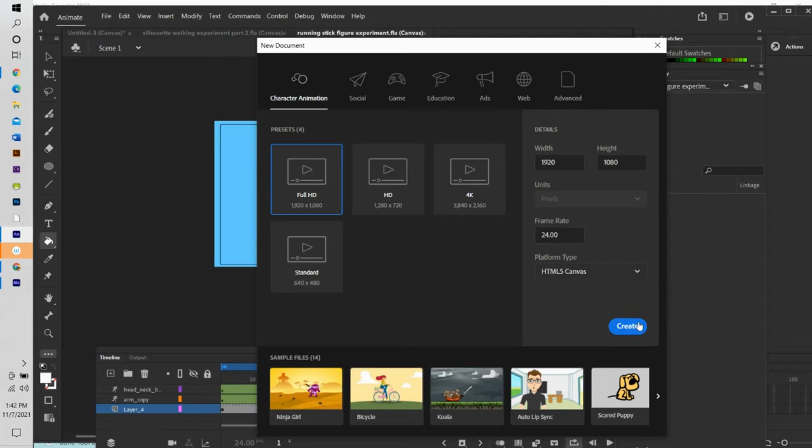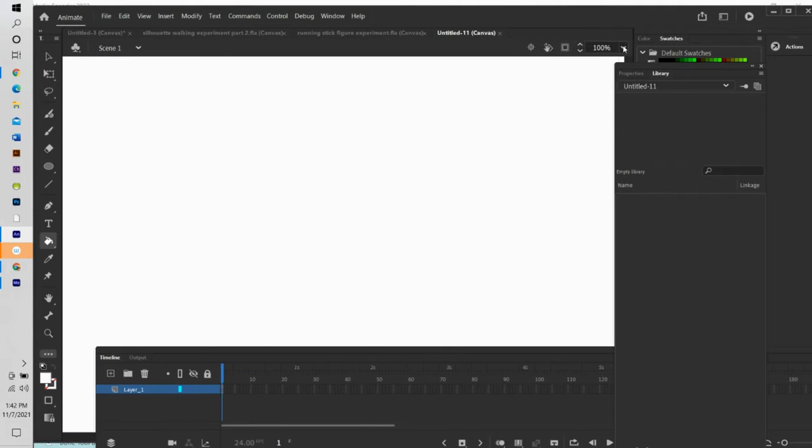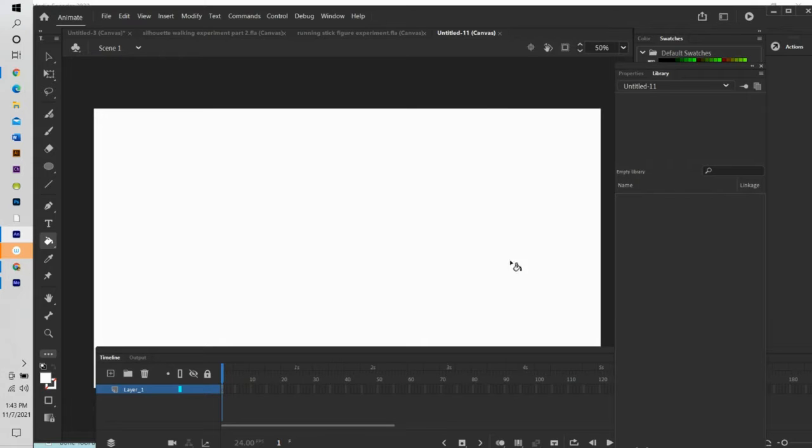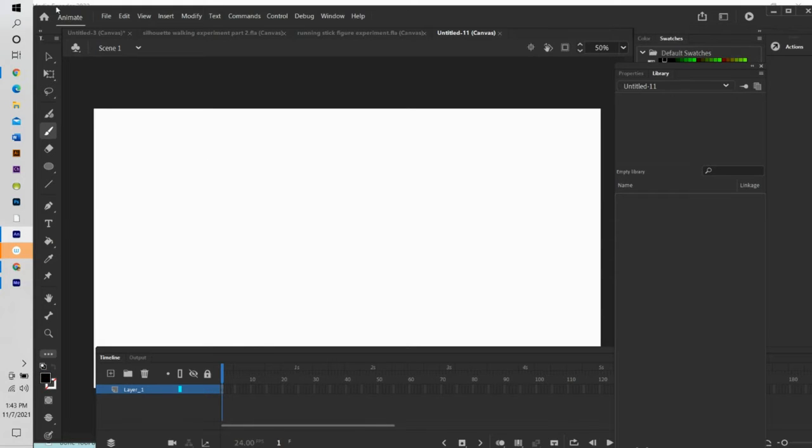Full HD, 24 frames per second, HTML5 canvas. I'm going to reduce my canvas to 50% so I can see most of the canvas. And I'm going to use my brush tool. And I'm going to real quick create the top jaw and head of a monster. Okay, now again, I do not want you to spend a long time drawing this. I want you to create it quickly.